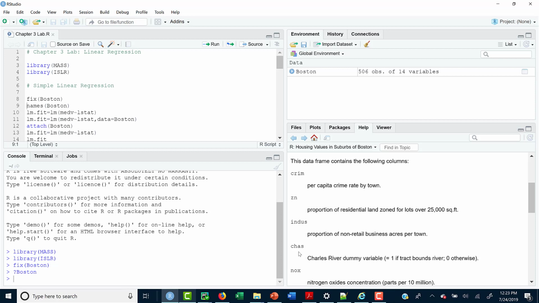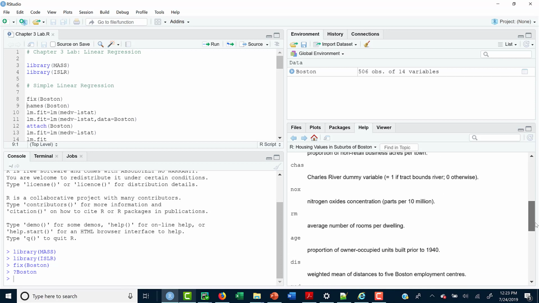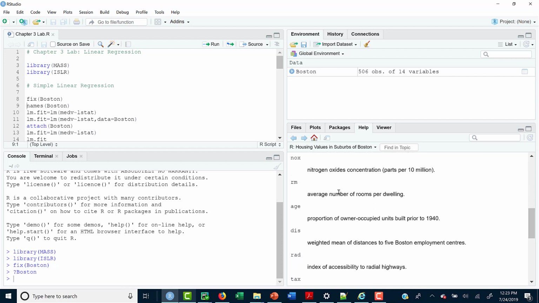I went to graduate school in Boston, and the neighborhoods along the Charles River were beautiful, so you would expect those to be worth more. We have a NOX variable, which is the nitrogen oxides concentration. RM is the average number of rooms per dwelling, so a room variable. Age is the proportion of owner-occupied units built prior to 1940, so that measures the age of the houses in the neighborhood. A higher proportion corresponds to older homes, or at least more old homes.